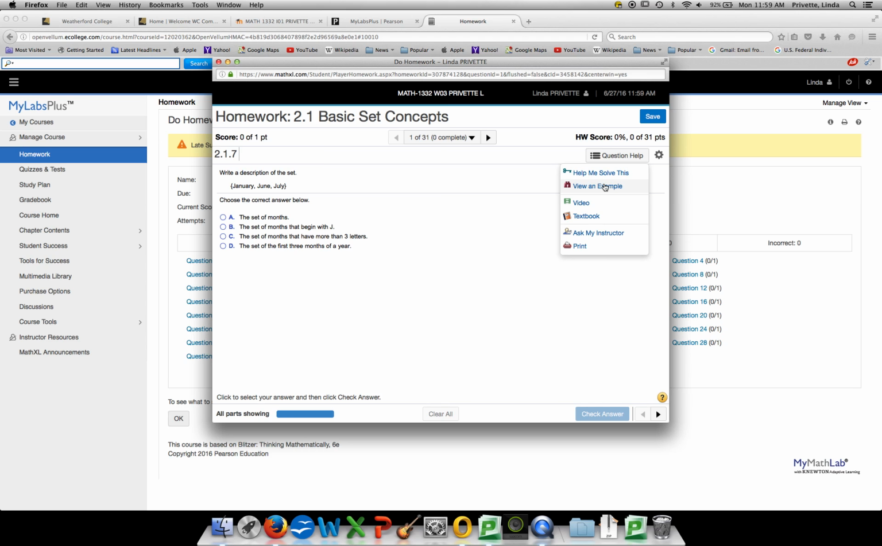View an example brings up the similar problem and helps me work through it, and then brings me back to this original problem to work on my own for credit. A video will take me to a video of someone working a similar problem. Textbook will take me to the page in the textbook explaining how to work these kinds of problems. Ask my instructor will shoot me an email. It will send me the question you're working on. It'll bring up a little text box for you to type your question or concern to me.